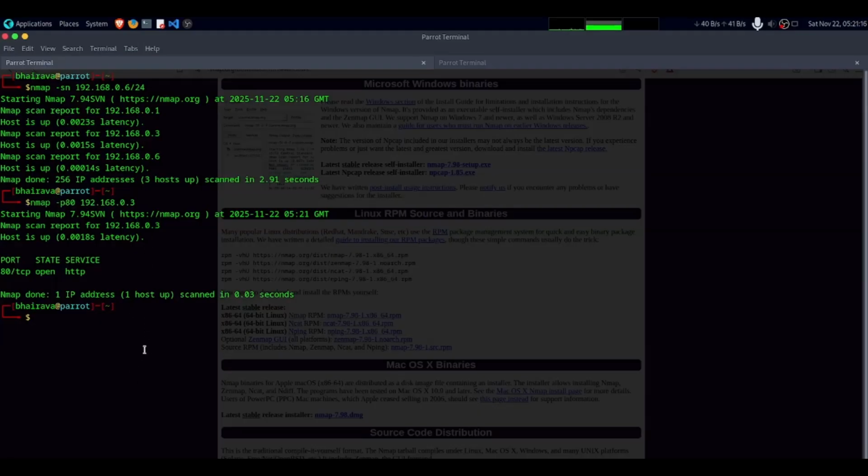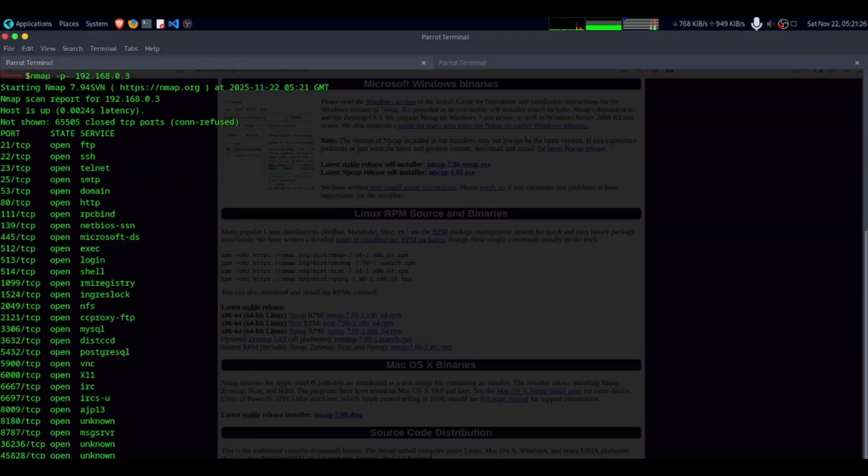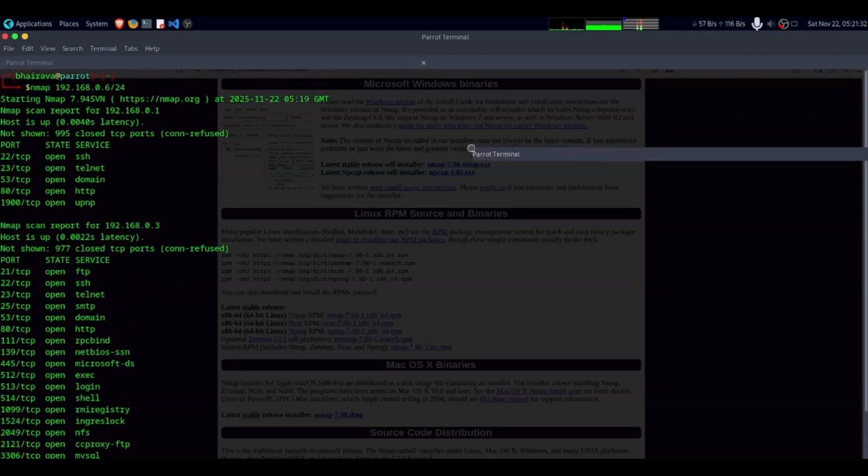But there are a total of 1 to 65,535 ports. So if you want all the ports scanned, you can just put hyphen p hyphen. This will scan the entire range of ports. Yeah, this scanned everything. So here you can see the difference. I'll show you the difference.